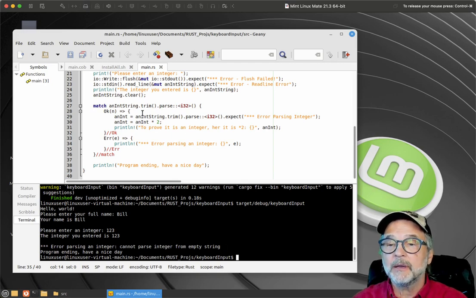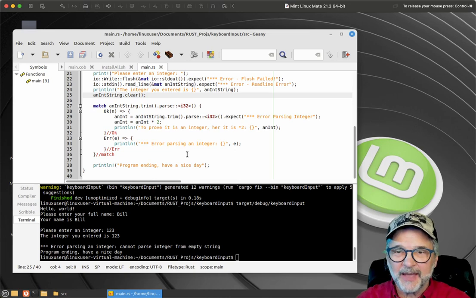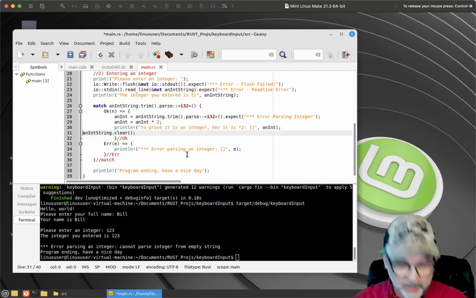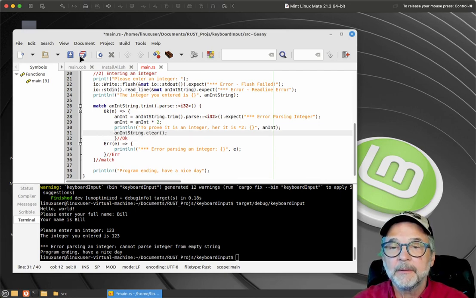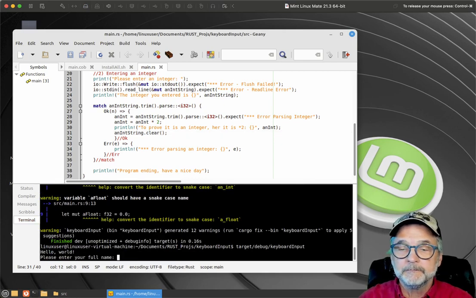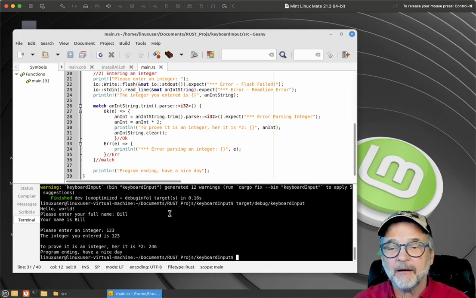What did we do here? Oh, I cleared the string. I'm not ready to do that. So let's go ahead and get rid of that, and let's put that within this block of code. Rebuild it. Looks really good now. Okay, so the integer you entered is 1 2 3, and then to prove it. All right, great. That's awesome.